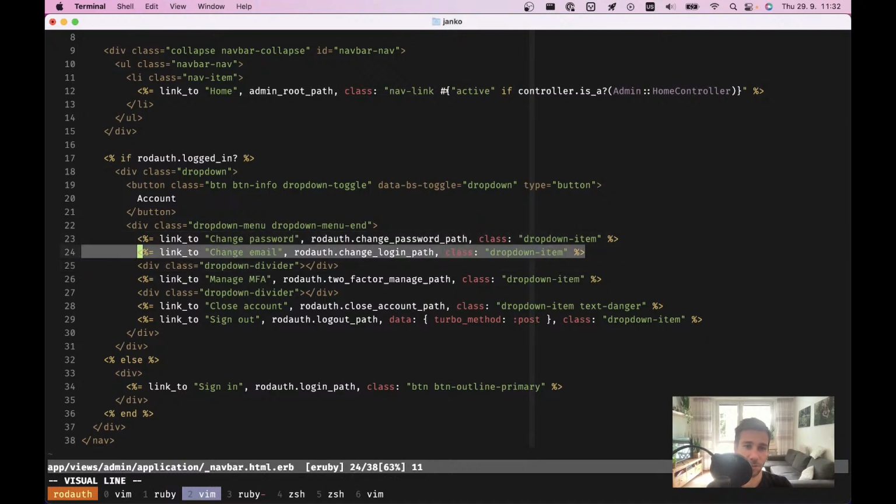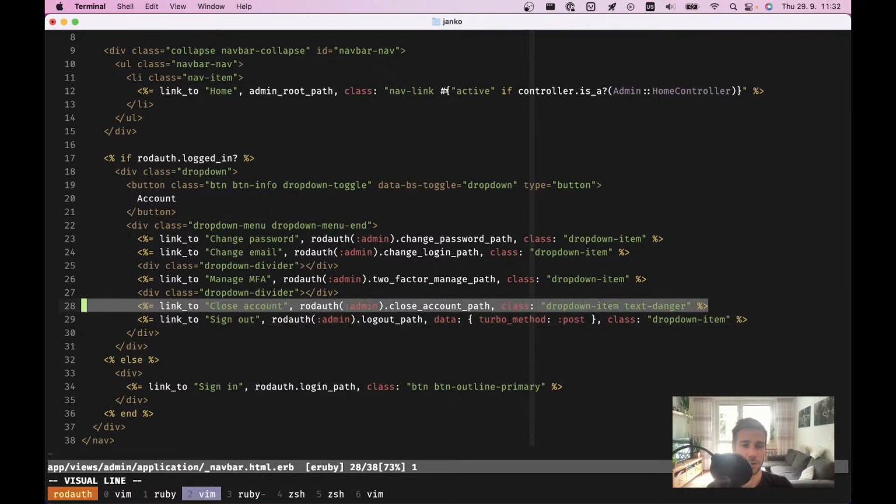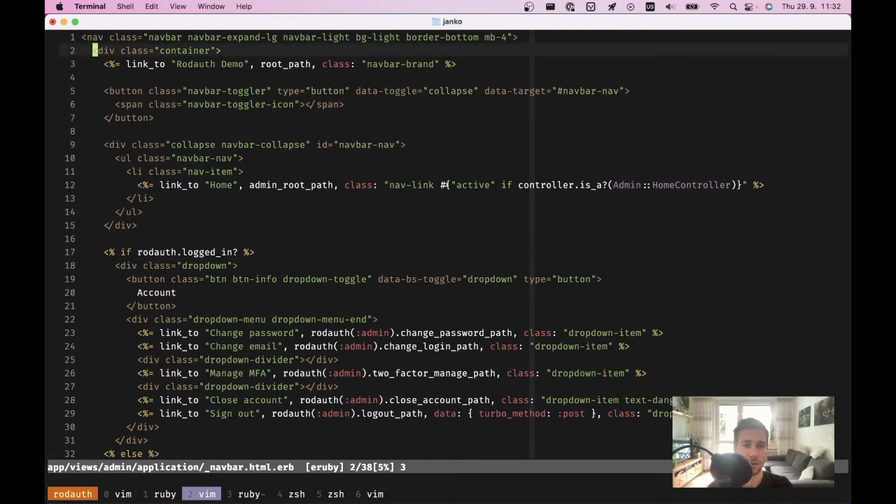Changing password and changing email work, but we want to use the admin Rodauth configuration, not the main one. Closing account will work. Managing multi-factor authentication should exist. Yes, and here as well, the admin one.